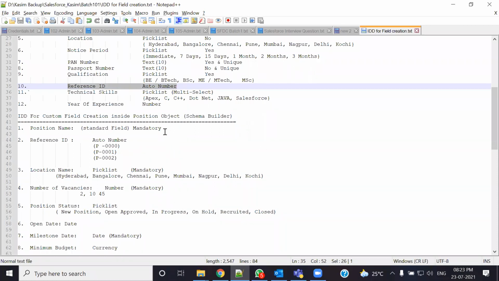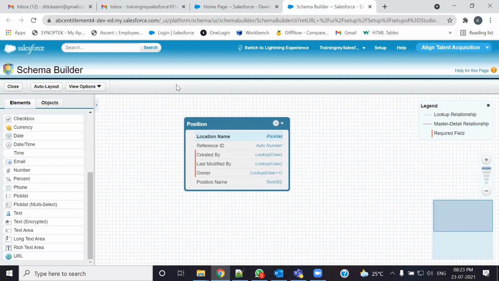वो वहाँ पे भी नहीं रहता है ना? ऑटो नंबर फील्ड वहाँ पर भी नहीं, यहाँ पर भी नहीं है. स्टैंडर्ड नेविगेशन में भी मैंडेटरी नहीं है, यहाँ भी नहीं है. क्यों? Because it's a system generated field. ऑटो नंबर फील्ड जो होता है ना, ये सिस्टम जनरेटेड होता है. It's never mandatory. ठीक है, चलिए आगे बढ़ो.